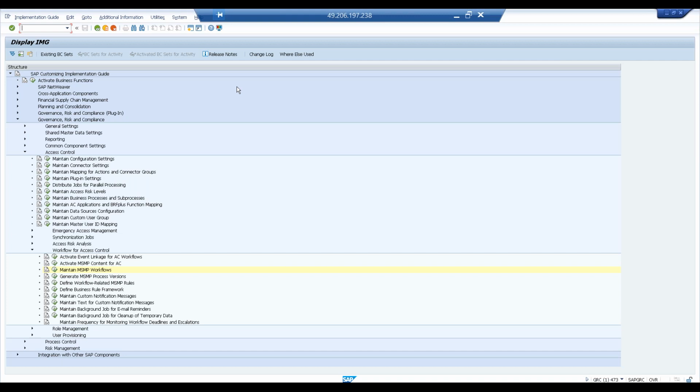So tomorrow we'll see how to actually create a simple custom initiator rule using BRF plus. I hope till now you guys are clear. Fine guys, if you have any questions you can just let me know, or else we can close this call.